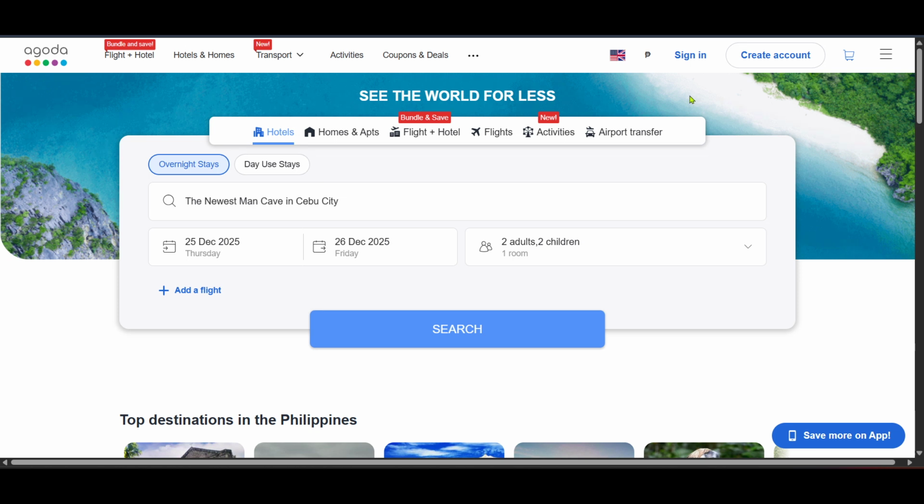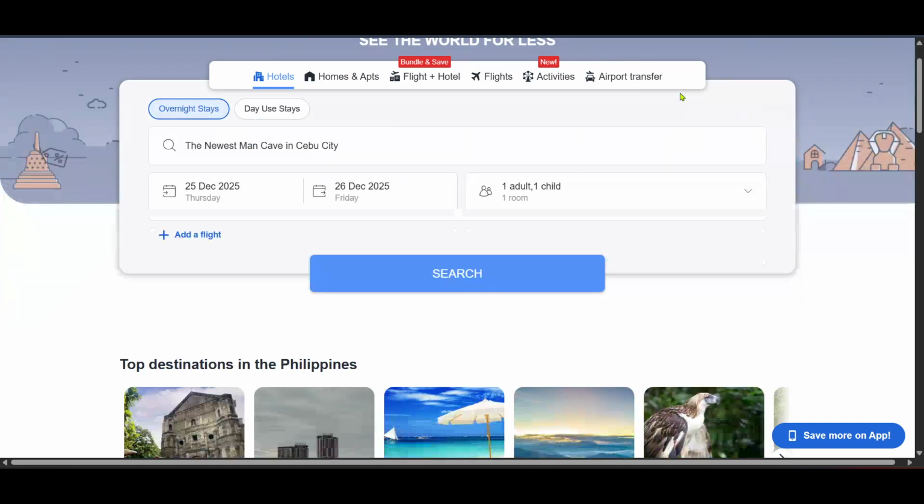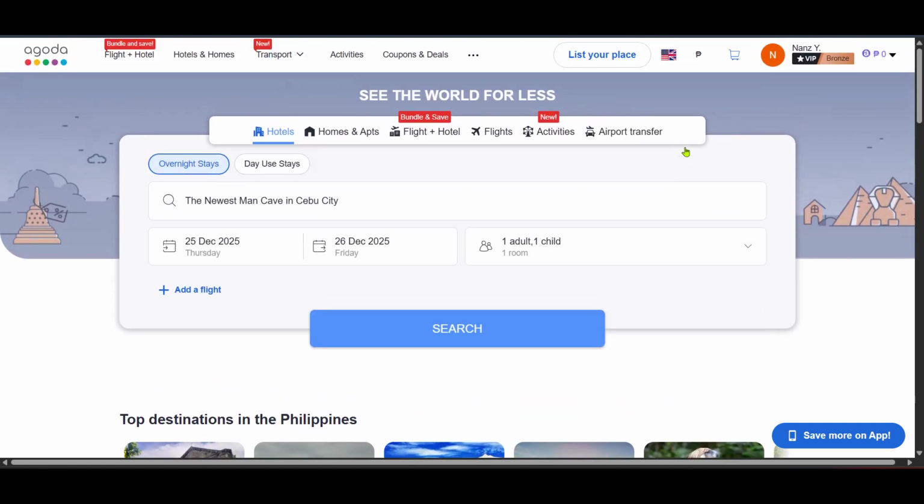Once there, you'll need to sign into your account to access all functionalities. If you haven't already, click on the sign in button, which you'll find at the top right corner of the homepage. Now, to make things quick and convenient, we're going to sign in using Google. Selecting this option links your Agoda account with your Google account, helping to prevent the hassle of remembering multiple passwords.